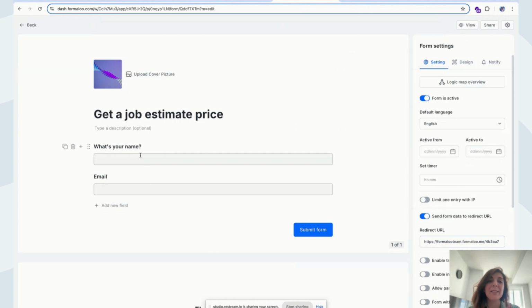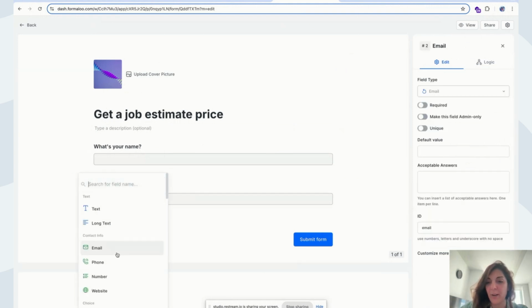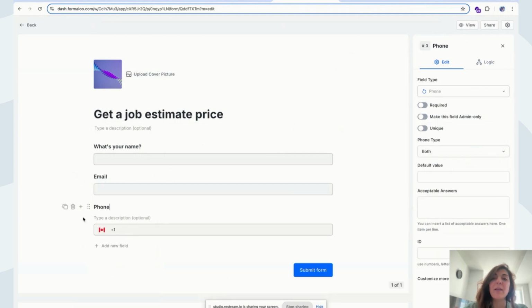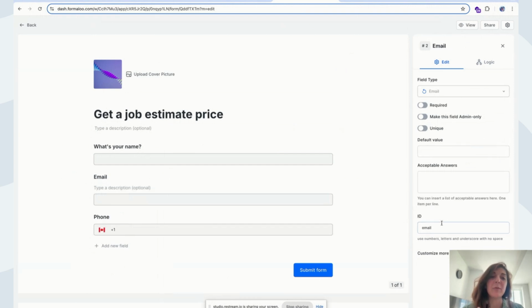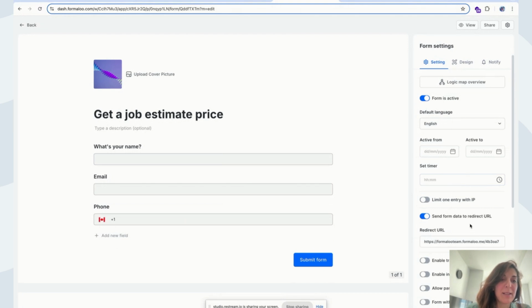And what data will be sent? The answer is the data that has an ID. If a field doesn't have an ID, let's say I have another field for phone number, and this phone number field doesn't have an ID. Thus, it won't be sent to the redirect URL. Only the fields with an ID will be sent to the redirect URL. And this is saved. I will send data to the redirect URL, and this is the redirect URL.